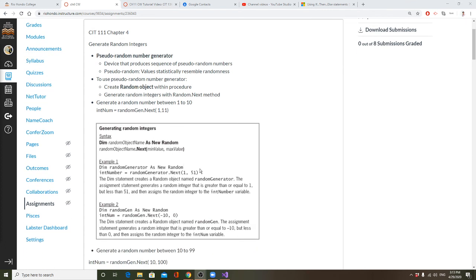Same thing like the example here: Dim random generator As New Random. This is required. You can use a different name, but use an appropriate name. Random generator is pretty appropriate, because anyone can tell that the purpose of that object is to generate a random number. So you're going to generate a random number.